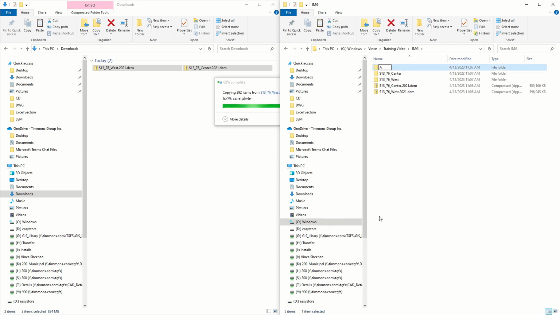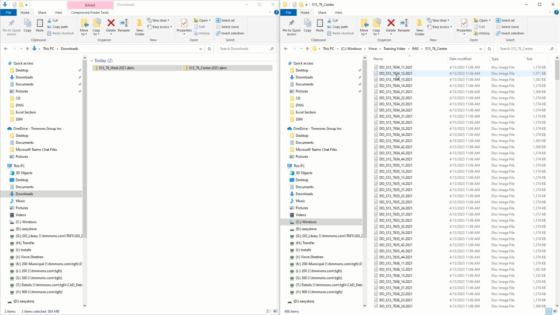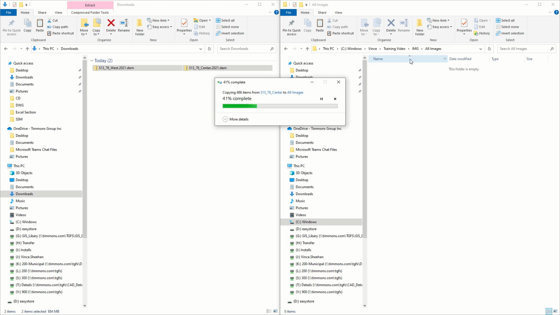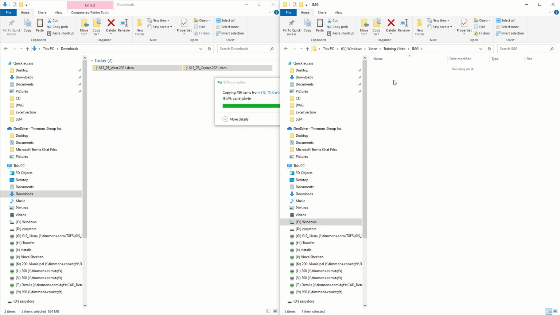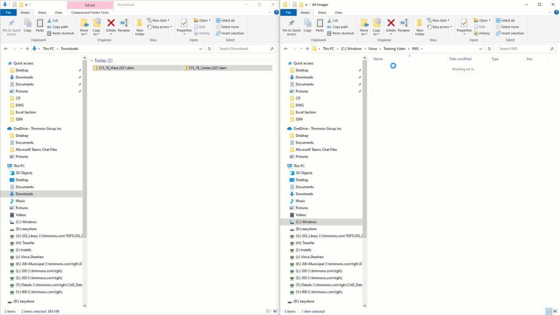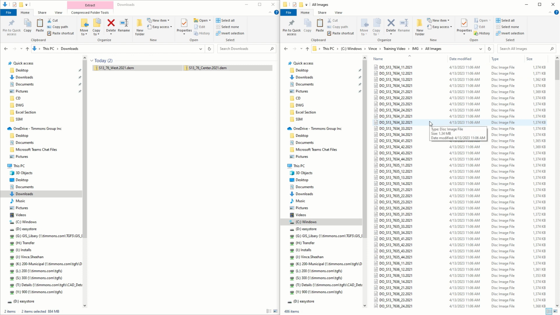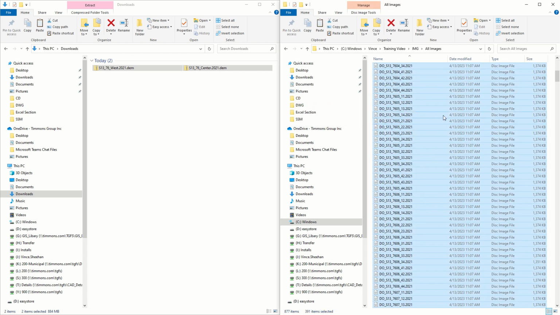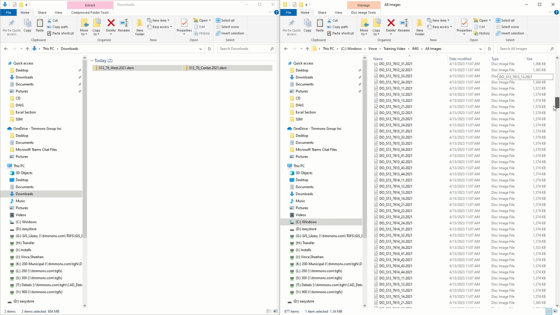As you can see here, I'm creating an all image folder. I'm just going to select all and paste them into the all image folder. Select the second folder and paste these into the image folder. Alright, so after we've done this, I'm just scrolling down to make sure everything is there.